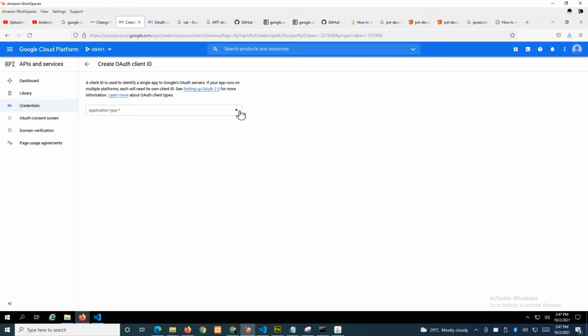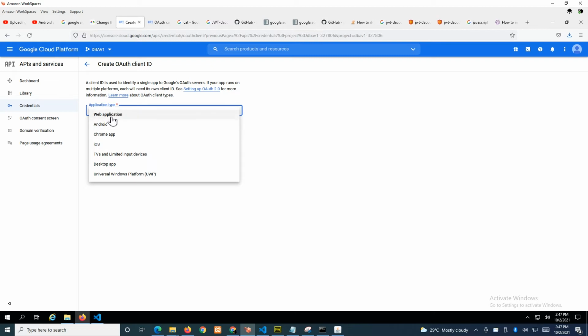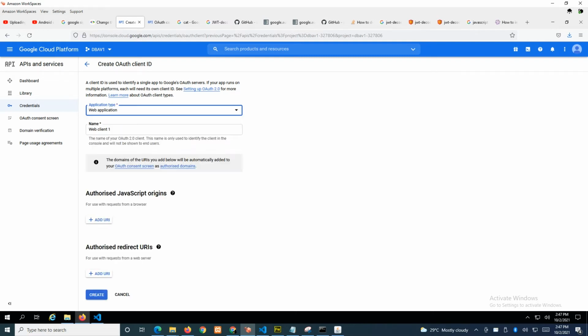Okay, so our Google Sign In is going to be hosted inside a web client, so it falls under web application. If you are using Google Sign In on your Android app, then you will choose this one. iOS, if you are creating an iOS app. If you are creating a Windows 10 application, then you will use this one. Alright, so ours is web application. This name is just displayed internally, so not important.